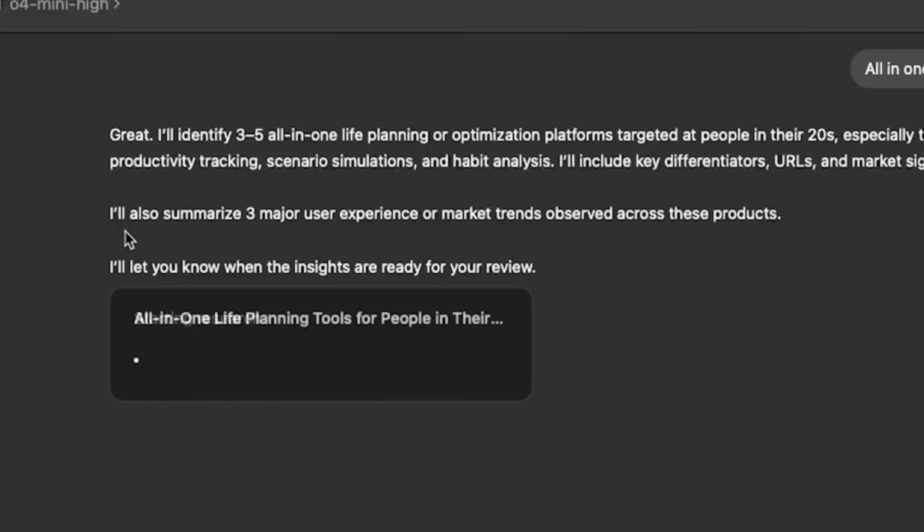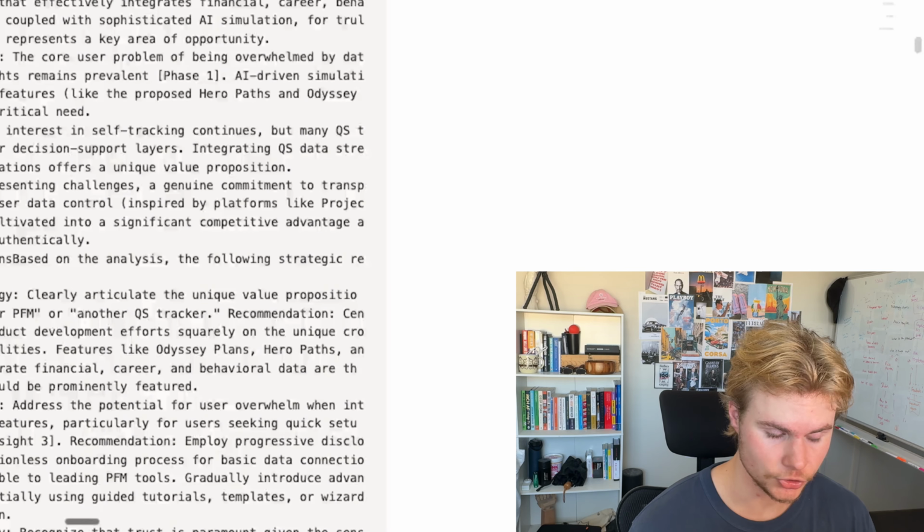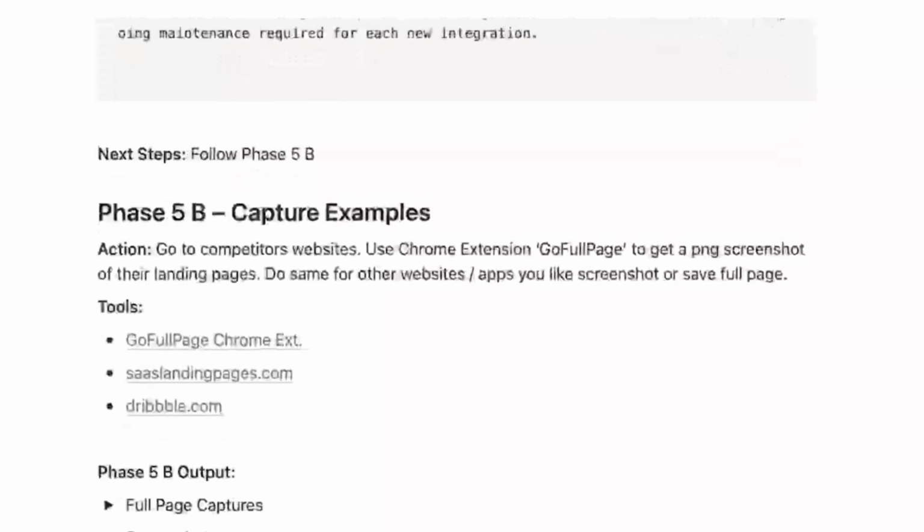Now it's going to start doing deep research. This takes the longest out of all the steps, so you can just go and do something for like 5 or 10 minutes and it'll finish it up. Okay, so the deep research is done. I've just pasted that into Notion now for the prompt 5 output. Now, as you can see, it's this massive long doc of so much context and so much useful information. Now we move on to step 5B.